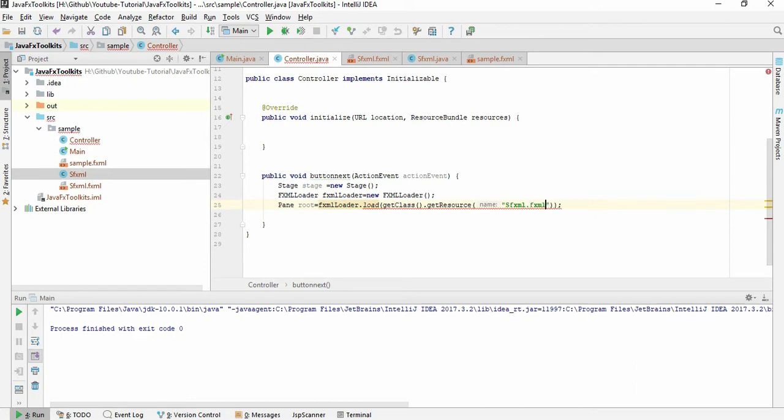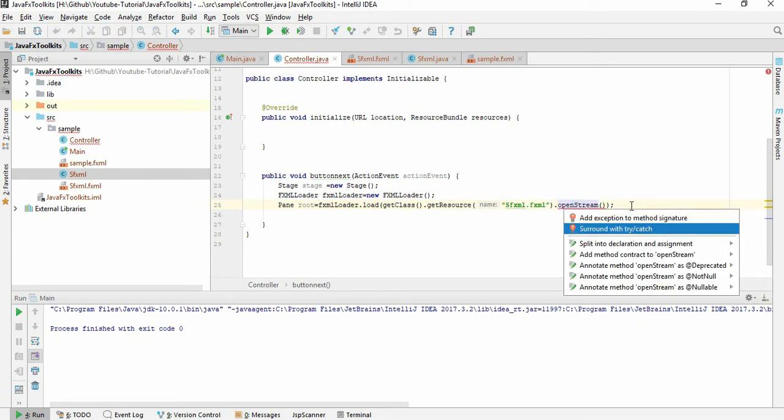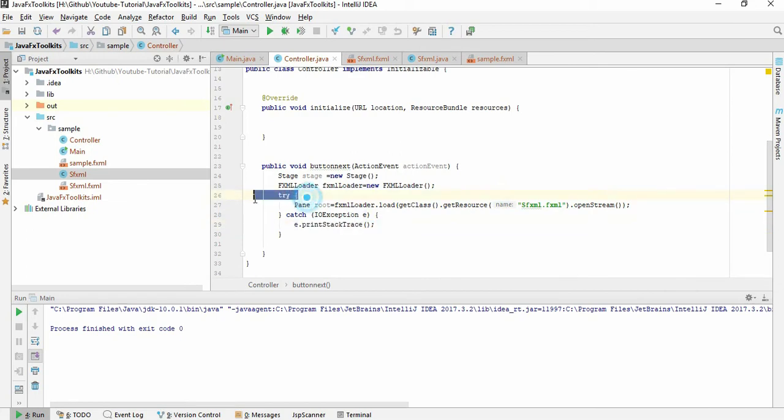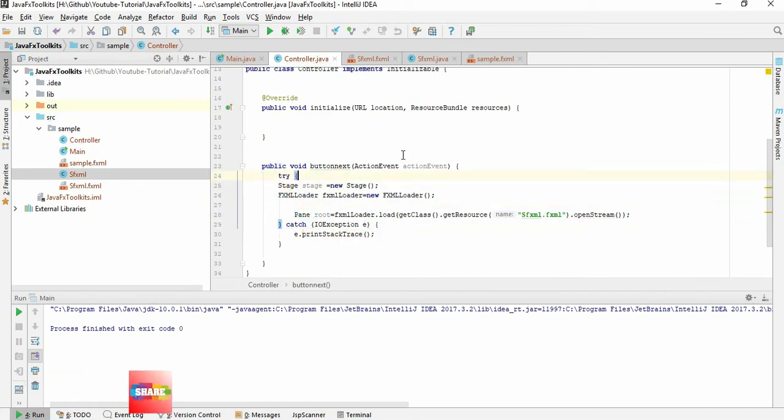For those who are new in this tutorial, please make sure that everything is the same, because this is case sensitive. If you give a wrong name, it will not open. Like it is capital S; if you give a small s, it will not work. So give capital S. Now openStream. It shows an error, because I have to handle the error with try catch. Because we may not have this FXML, I have to give this try catch here.